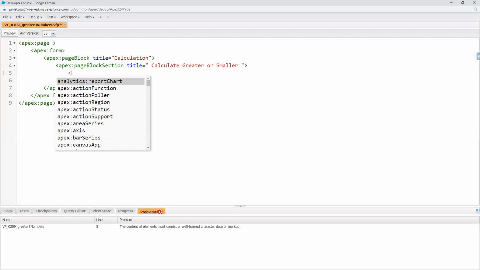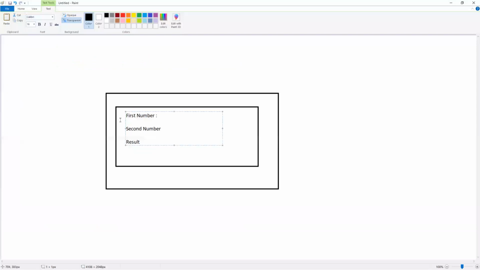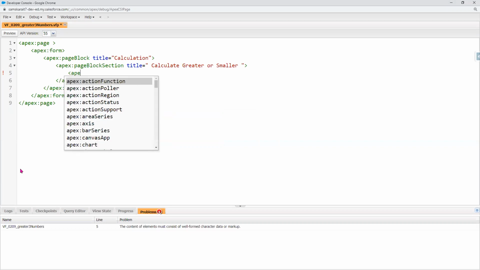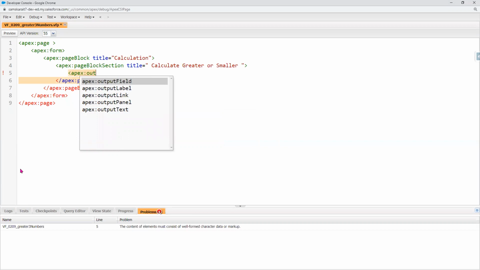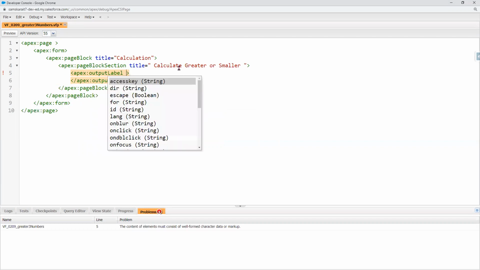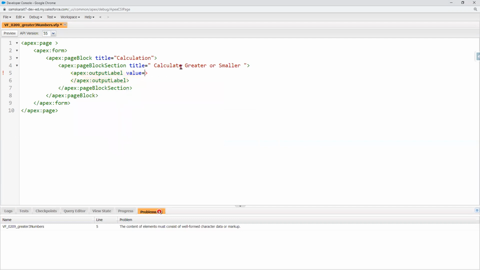But this is the custom one. First number I do not have inside Salesforce. So input label? I'm not asking the user to enter the label name. So output label then. It's just display. Yeah, output label. Value equal to, I'll say enter the first number.